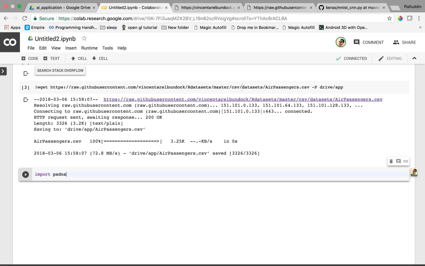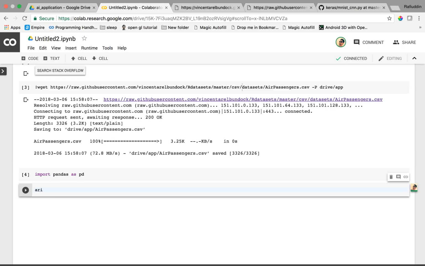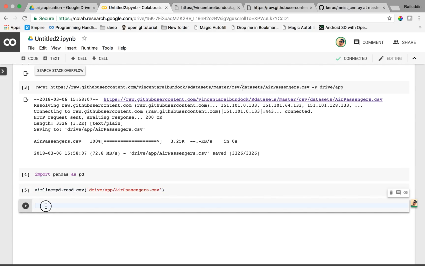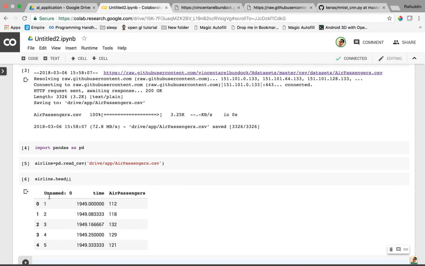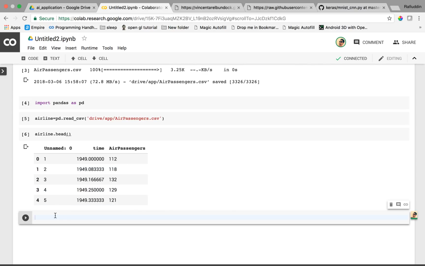We'll import pandas as pd for reading the CSV file, using pd.read_csv with the path to the drive slash CSV file. See, there's data available here, and you can just use this data for different classification tasks, either logistic regression or another classification task.